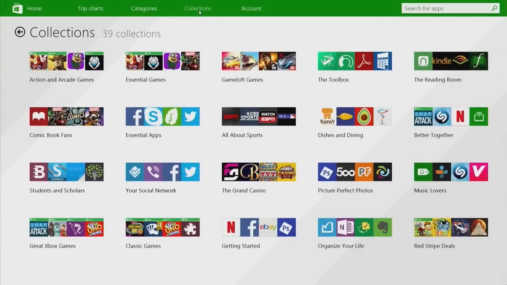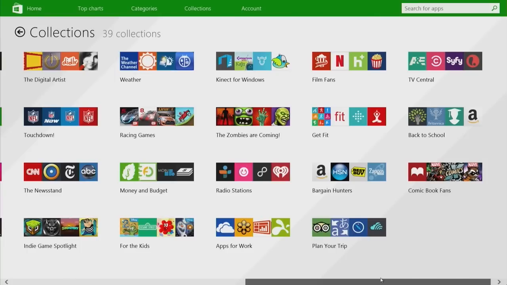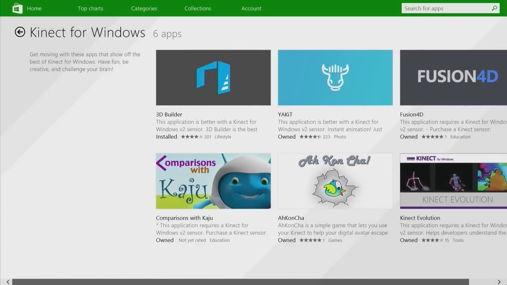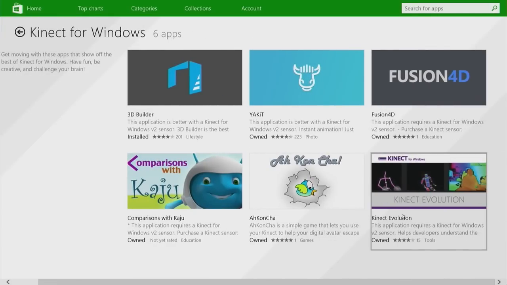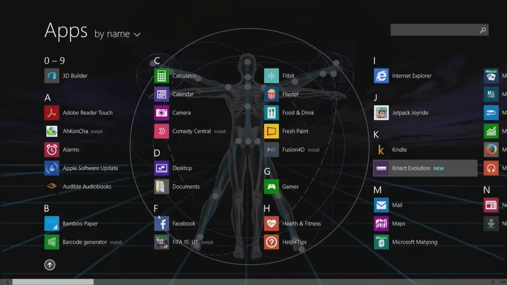If you come to collections and come over here to the Kinect for Windows collection, you'll see Kinect Evolution is right here. We just click that, click install.